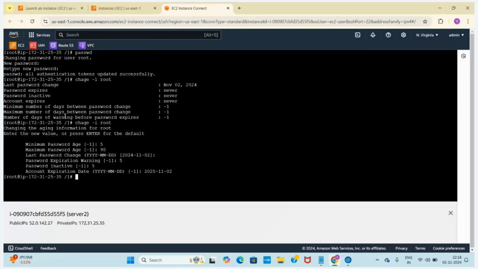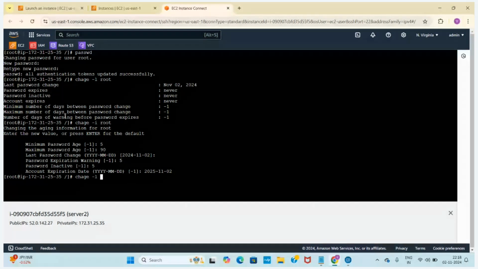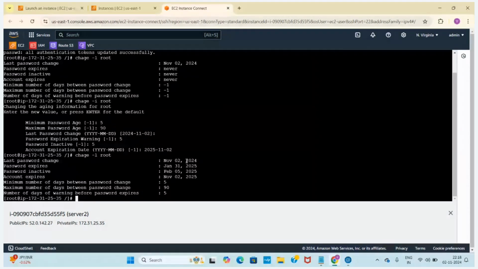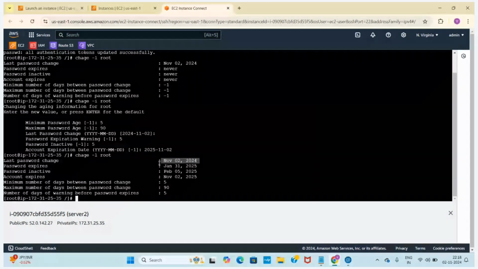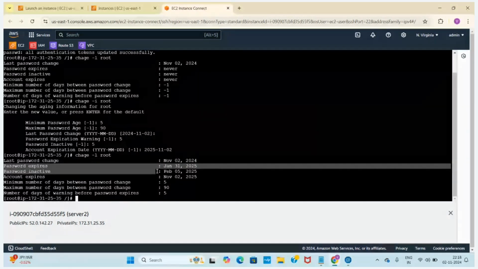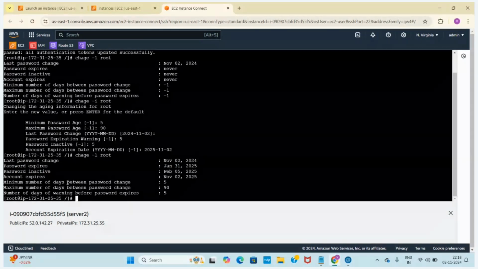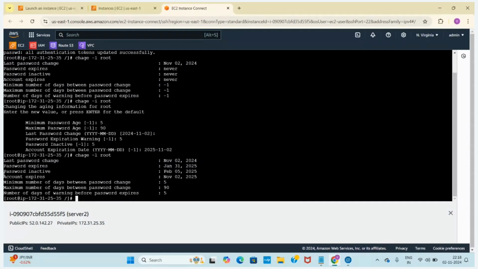Let's say I have done all the changes. Now I want to see what changes I have done, how I have set the expiration for my root account. I'm going to use the command chage -l root. See here, the last password change happened on November 2nd, and the password expires on Jan 31st, 2024. It's just a password expiry. After that, you will be prompted to enter a new password.